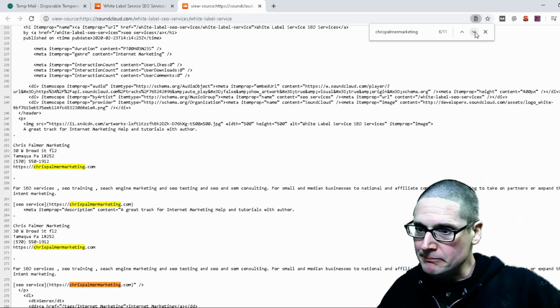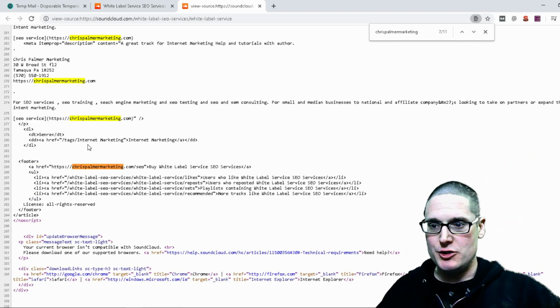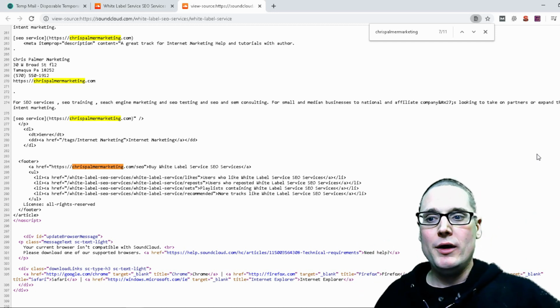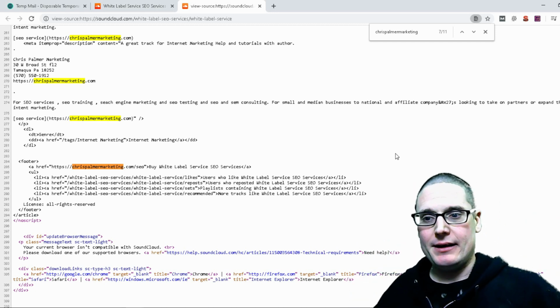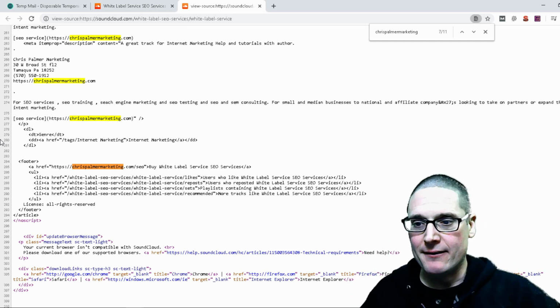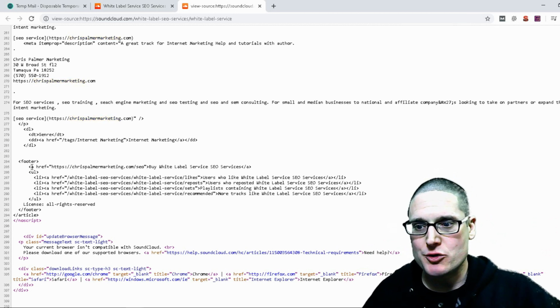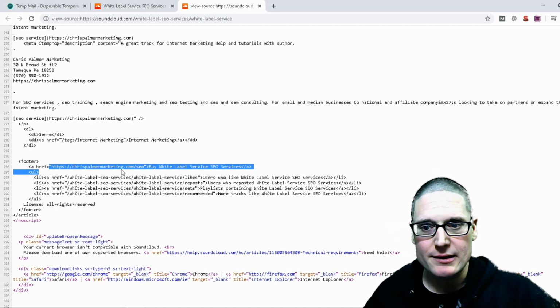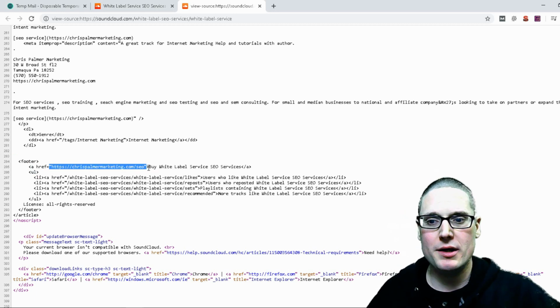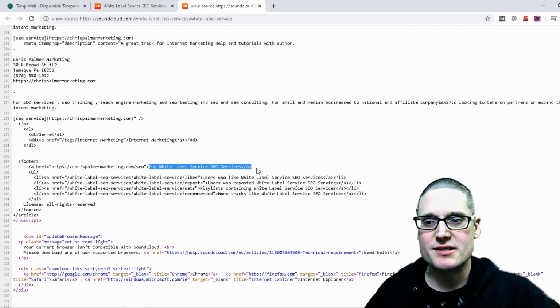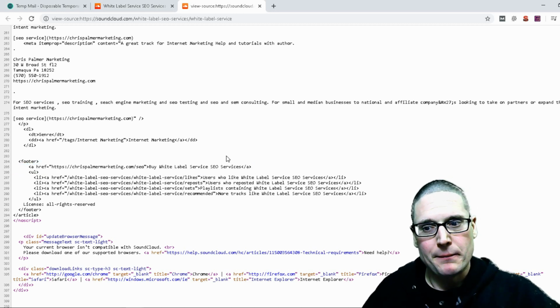Now we're going down, and soon we will get to the most important part of this whole tutorial. This is the hidden backlink that's contextual, and here it is here. Footer, a href, here's my link, my website that I wanted it to, and then buy white label SEO services end. See, it has its own, as you can see.